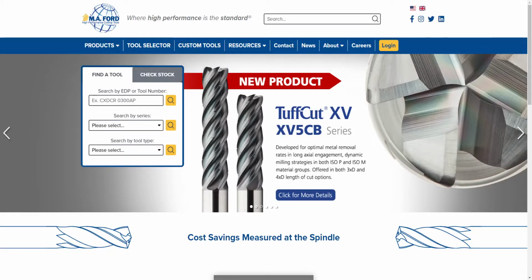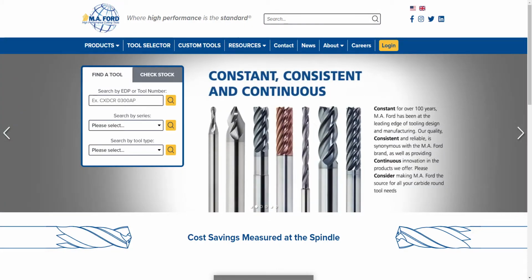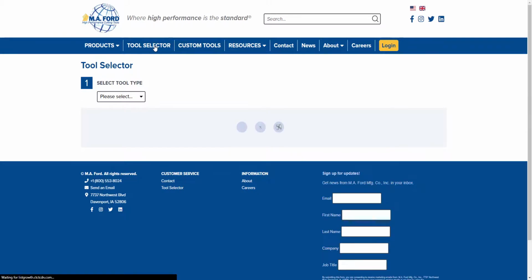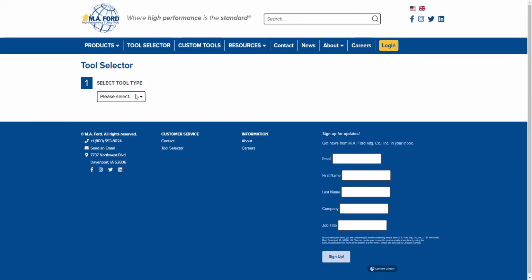Finding the correct cutting tool to suit your application at hand is now easier than ever on ma4.com. Simply click on Tool Selector at the top, select the desired tool type you are looking for. In this case, let's work on finding an end mill.